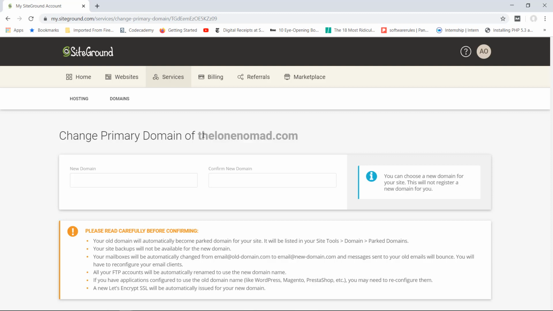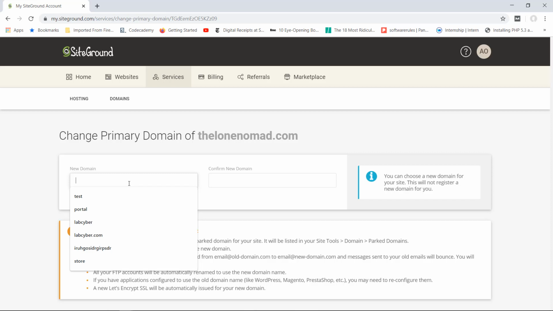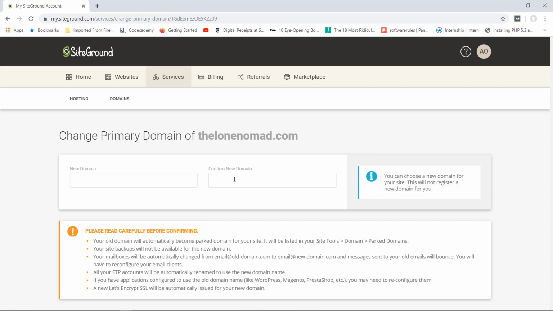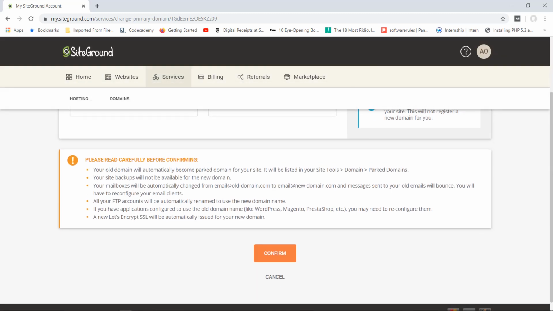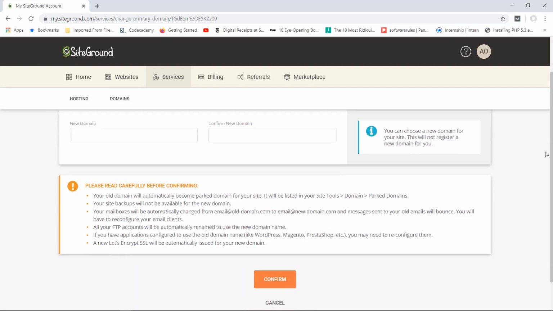And in this case, let's say I bought loannomad.com instead. So I want to redirect all traffic from the loannomad.com over to loannomad.com. In this case right now, I can make loannomad.com over here the new domain, and then the loannomad.com will simply become a parked domain for loannomad.com. That's basically how this actually works. So you add the details, you come in here, and then you confirm.